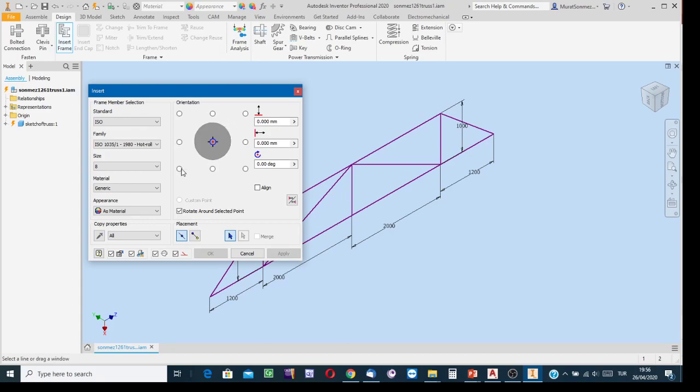This part is a pane in the dialog box. You see there are some radio buttons, and the radio button at the center has been selected automatically. What is that? Consider this radio button as a point. It is just the centroid of the cross section of the member at one of the cross sections.